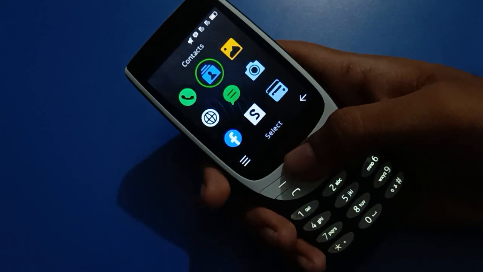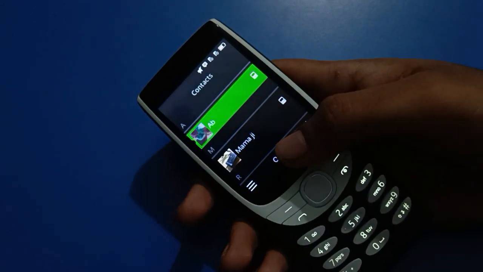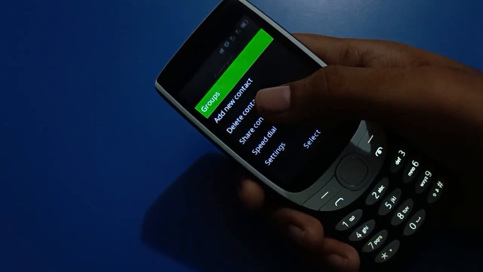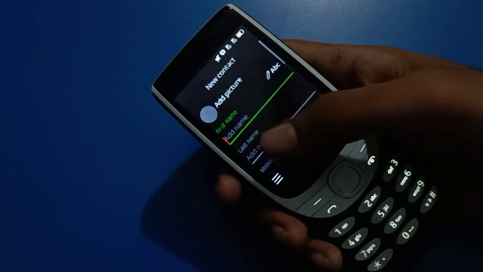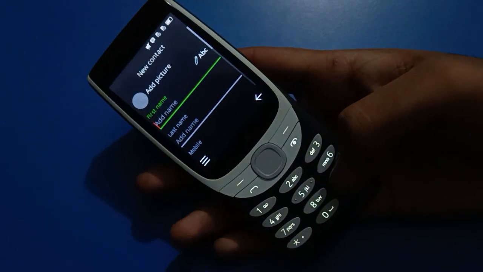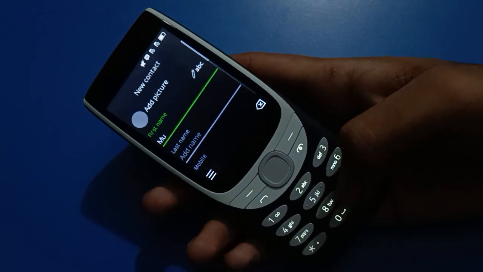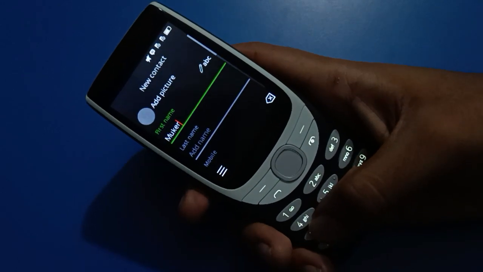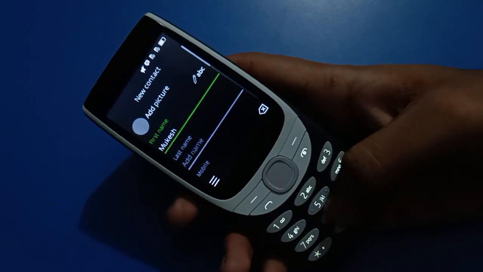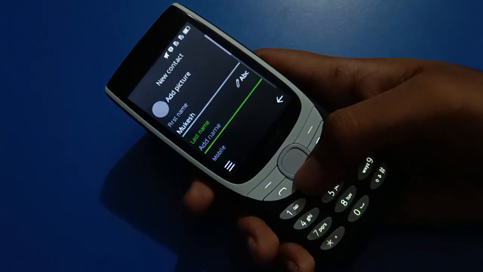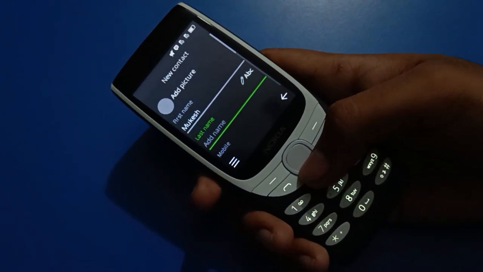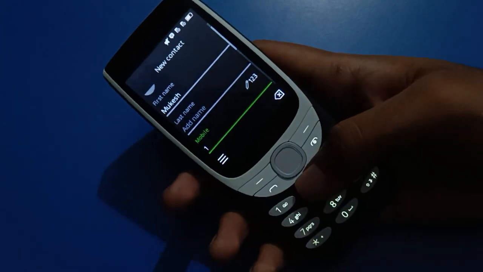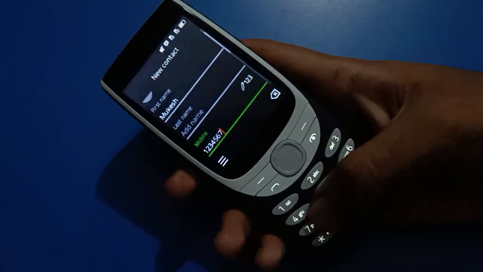First of all guys, in your contact settings, click your left button, add new number setting. We will select name. So friends, I will set a name, my friend's name I will set here. Mukesh. If you want to add a last name, you can add. If you don't want to add a last name, you leave it. Number, example number is 1 2 3 4 5 6 7 8 9 0.